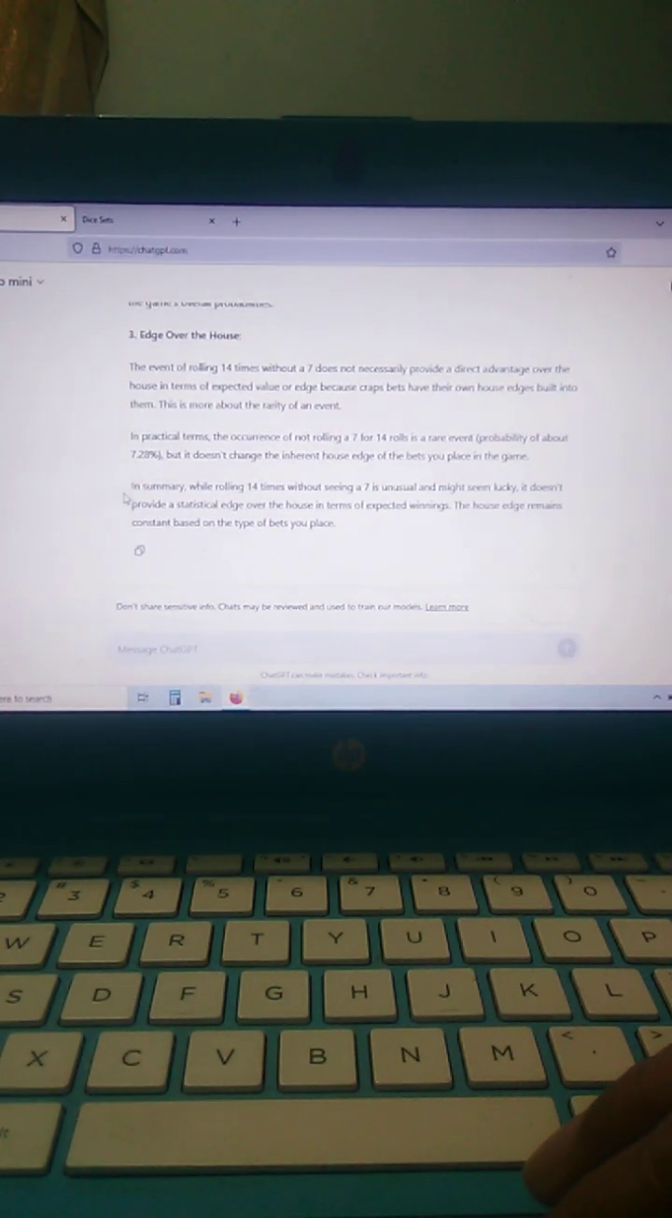And it says, in summary, while rolling 14 times without seeing a 7 is unusual, and might seem lucky, it does not provide a statistical edge over the house in terms of expected win. The house edge remains constant based on the type of bet you make. That tells you you need to bet correctly to win.